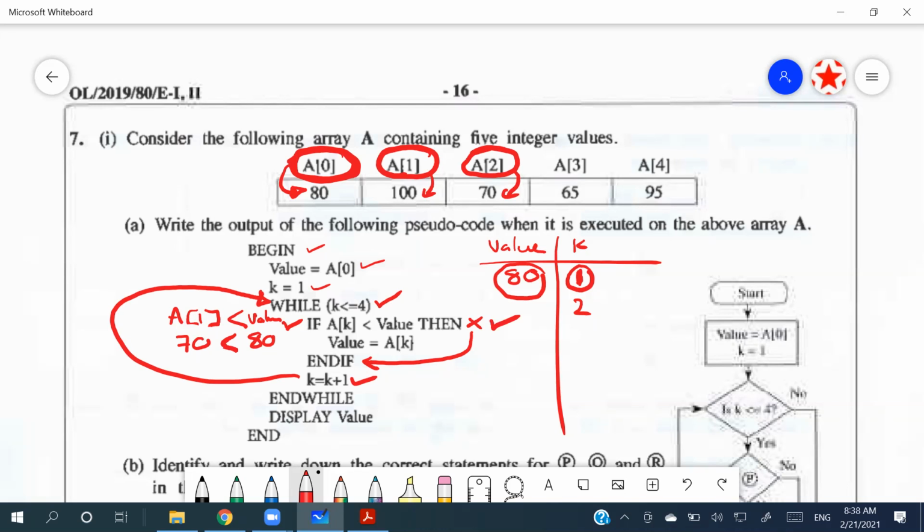It says assign ak to value. Ak for the moment is a2, which is 70. So 70 will get assigned to value, and 80 will be replaced. Then the if ends, and k is increased by another one, so it's 3. It goes up again and checks. K is still less than 4, so this is correct again.